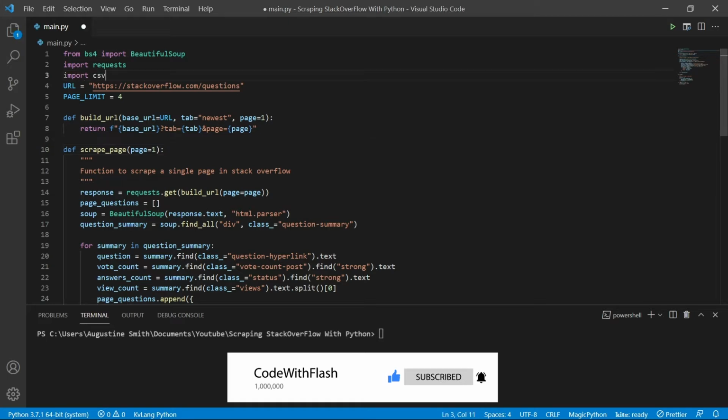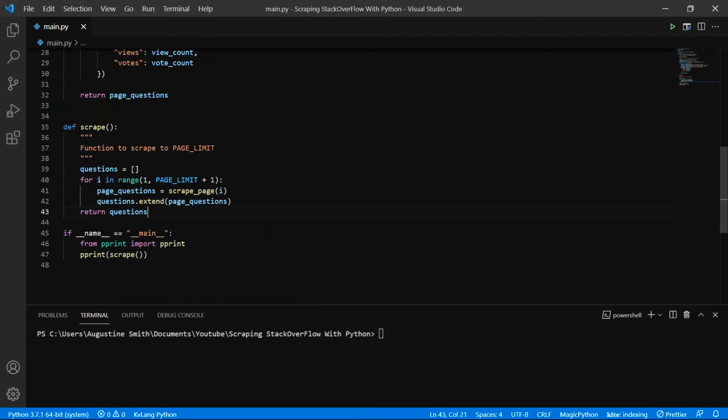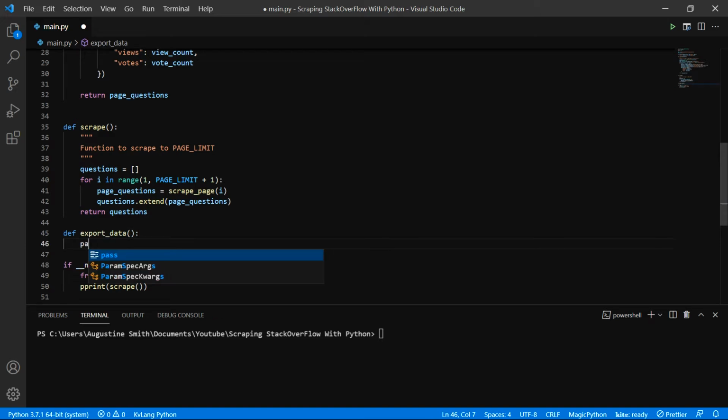We'll first import the CSV module in the standard library. This library helps us to easily read and write CSV files. Let's also create a function, export_data. This function is responsible for exporting the question data to a CSV file.